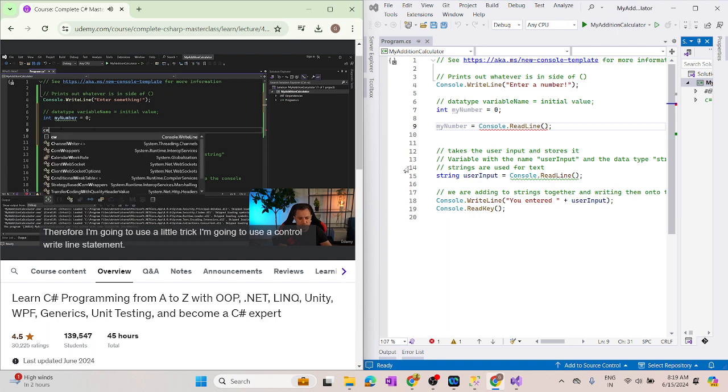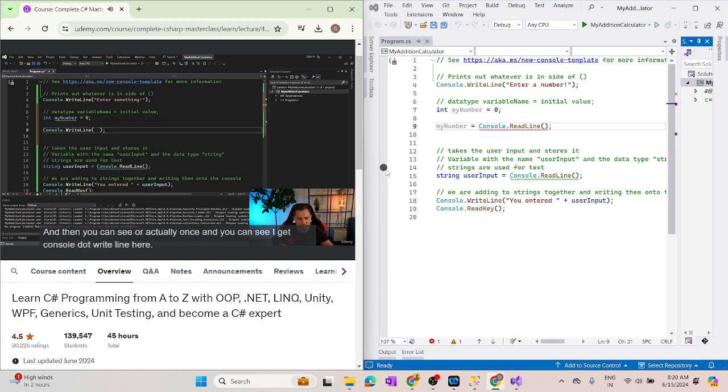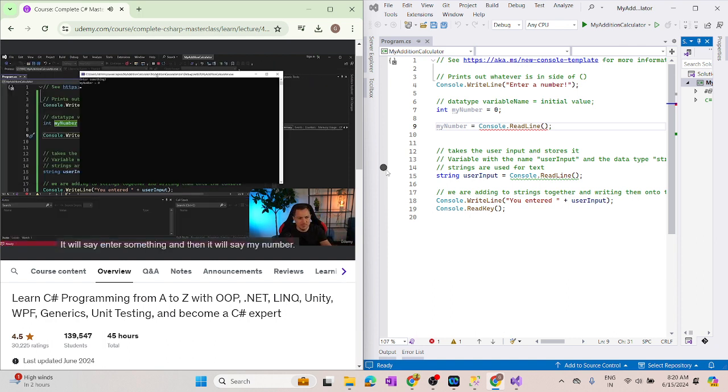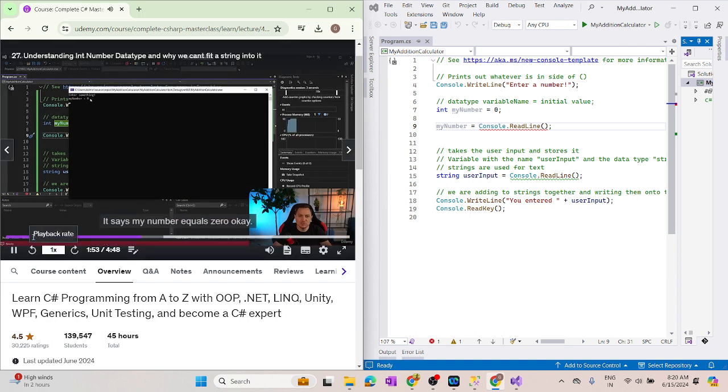Therefore, I'm going to use a little trick. I'm going to use a Console.ReadLine statement, but I'm going to save myself some time by just entering CW and then pressing tab twice, and then you can see I get Console.ReadLine here. So here I can just say my number equals, then plus my number. Now this will give me my number. So let me actually run this. It will say enter something, and then it will say my number. There we are. It says my number equals 0.